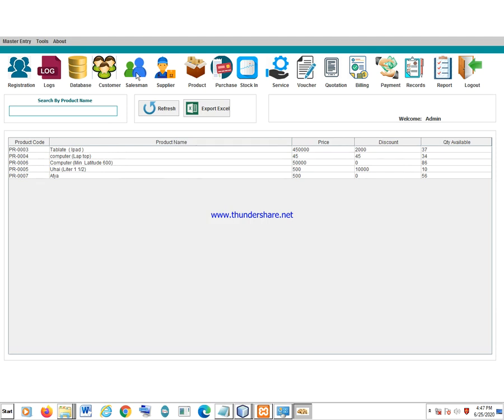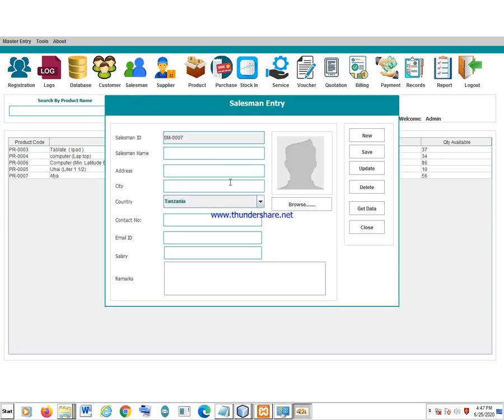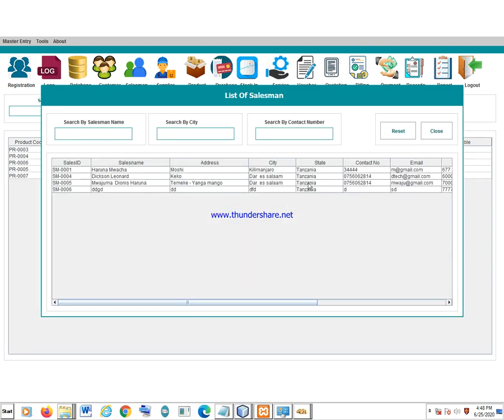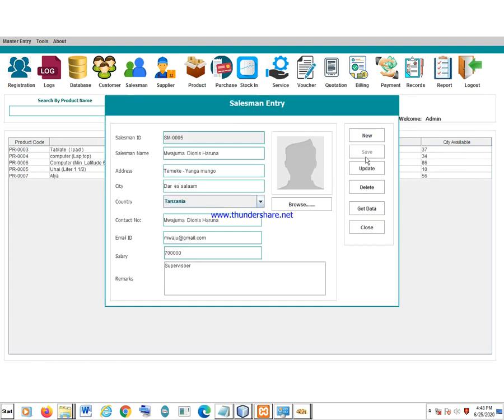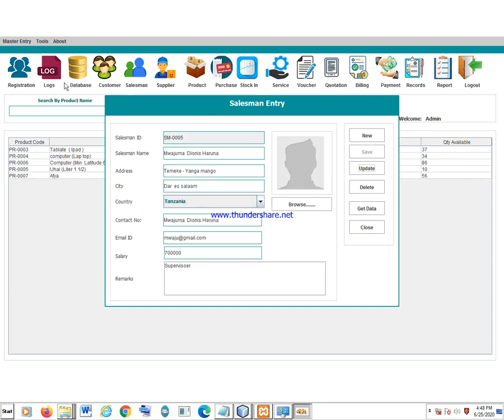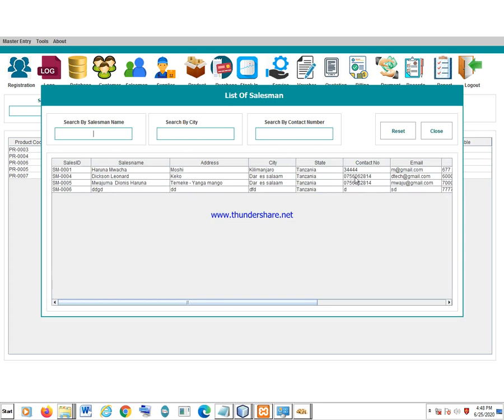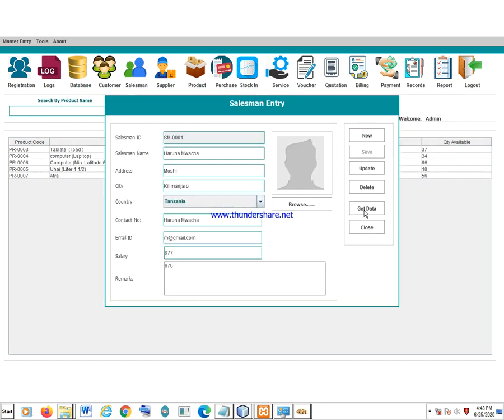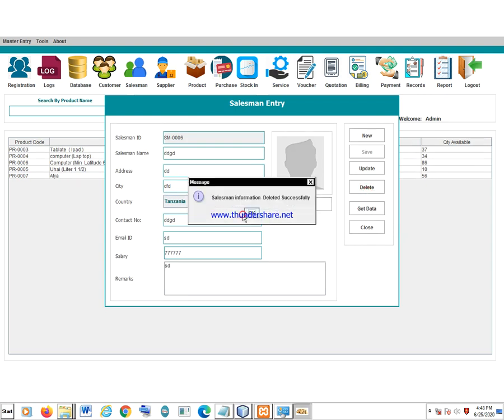And this is a place where you can register the salesman of your office or your company. If you need to register, you may come here and pick the salesman, and you may update information, and the information is updated successfully in your system. You can pick any kind of salesman here, and you can delete. Let me delete this salesman, you come here and delete, and the system says that the information is deleted successfully.